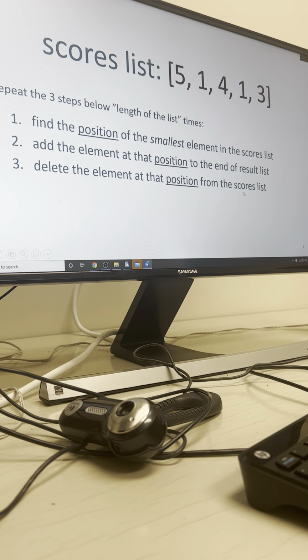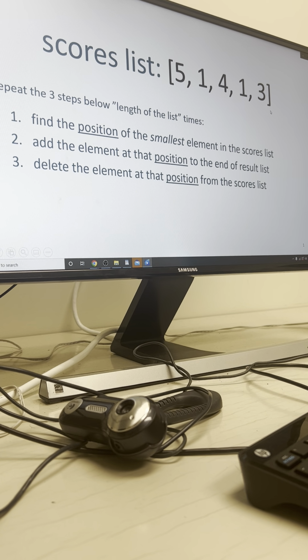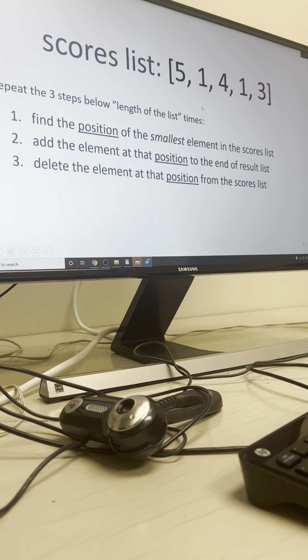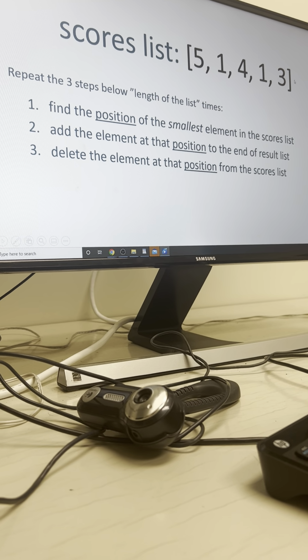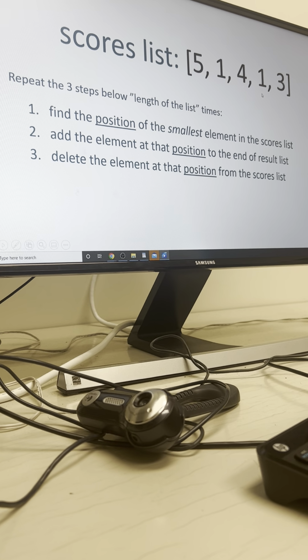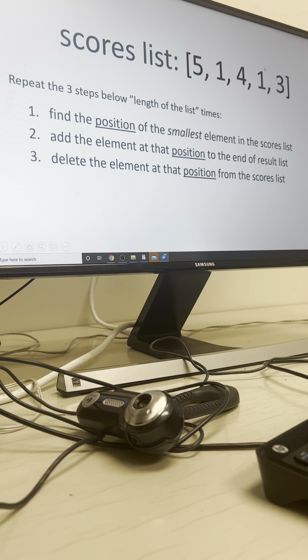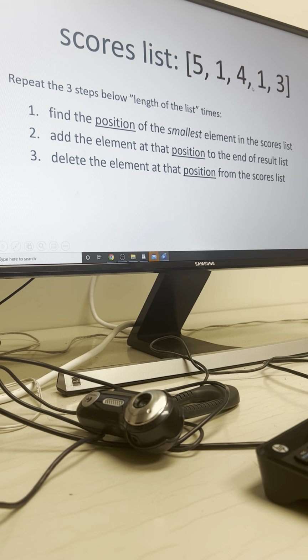So why are we talking about the position of a score rather than just the score's value? Well, if there are two scores with the same value in a list, like here where we have 1 and another 1, then the value is ambiguous, right? Am I talking about this one, or another one? I don't know. The computer doesn't know. So when we want to be precise, for example, when we're deleting something, we want to use position because it will give us an exact value. It won't be ambiguous.